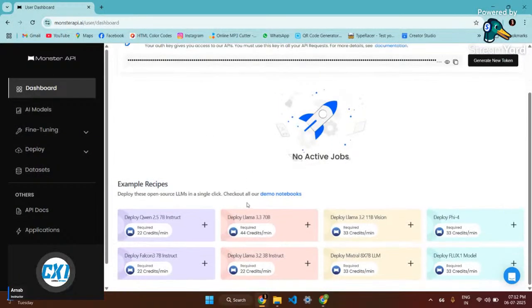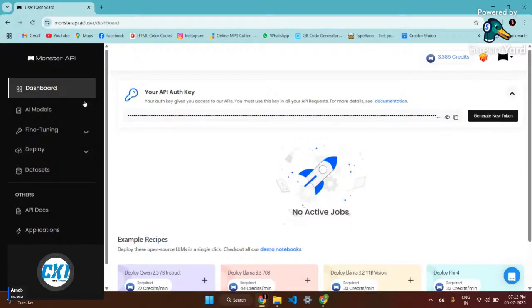After login, you will go to your dashboard section, and you will see an API key. If you don't see any API key, then click here, generate new token. After clicking on generate new token, you will get an API key from there.